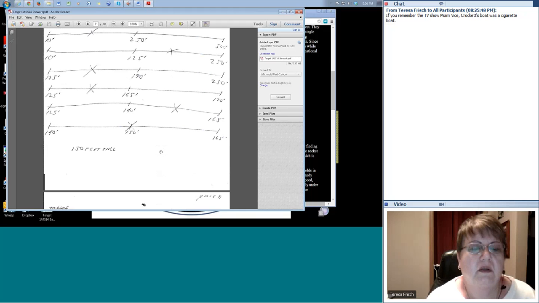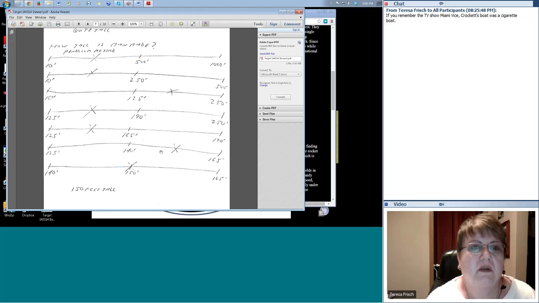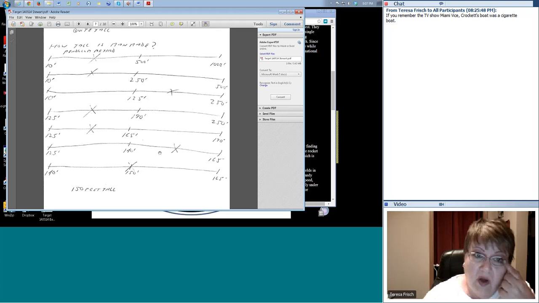And note what he's done here with these timelines. 10 feet to 1,000 feet. He found it less than 500. So the next line, 10 feet to 500. He found it less than 250. Next one, 10 feet to 250. He found it less than 125, and so on, till he got down to about 150 feet. So that's height. He was trying, how tall is the man-made?